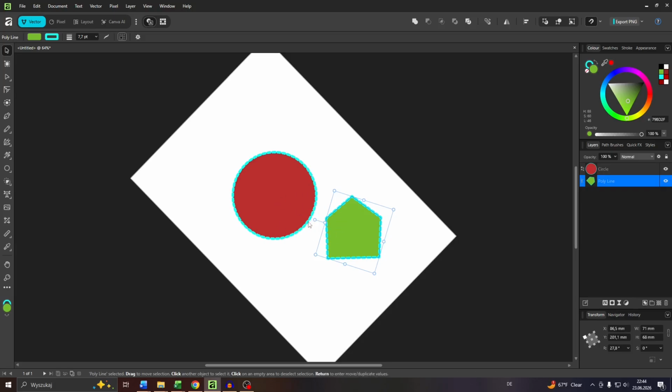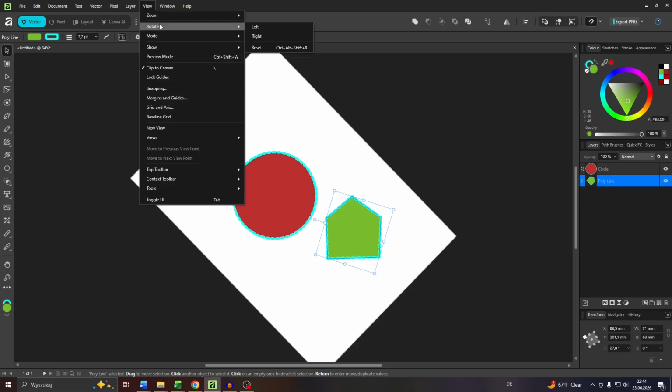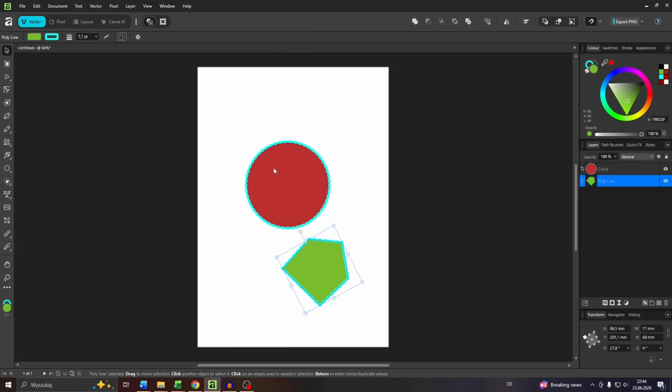preset rotation level. So click into view again, hover mouse over rotate, and reset the rotation by using this option to return to the previous setup.